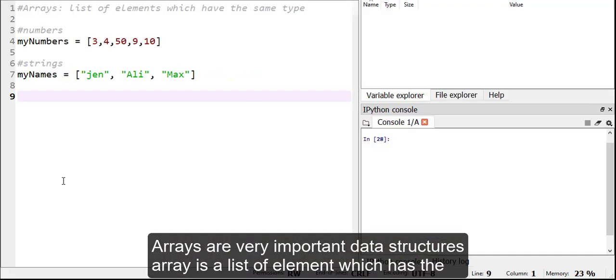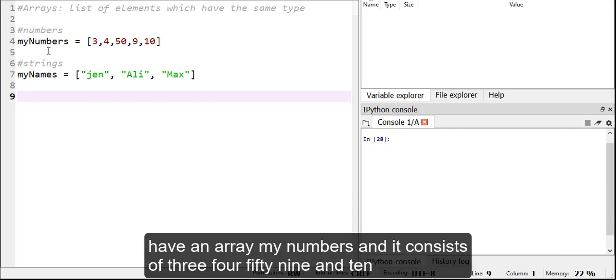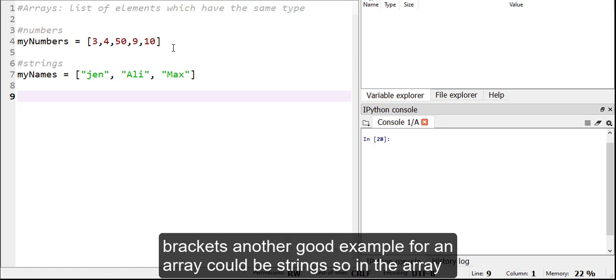Arrays are very important data structures. An array is a list of elements which have the same data type. For example, an array can consist of numbers. In this example, we have an array myNumbers and it consists of 3, 4, 15, 9, and 10. The elements are separated by commas and they are represented in between square brackets.